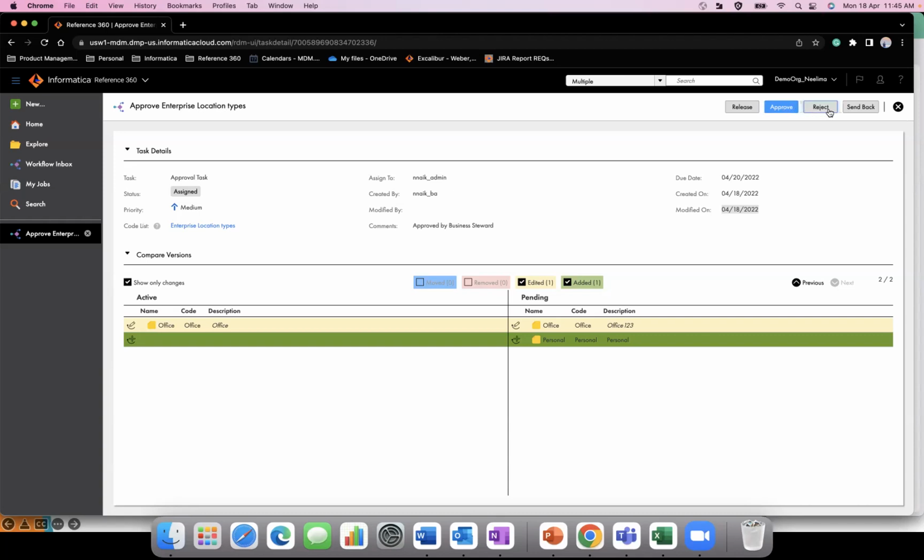So the difference between reject and send back: reject would free up the locked code list and all the value changes would be rejected, and the original code values would be published. The send back would keep the code list in locked status, and the business analyst, who was the original requester, gets this task and can maybe do the changes and send back again for the approval, right?